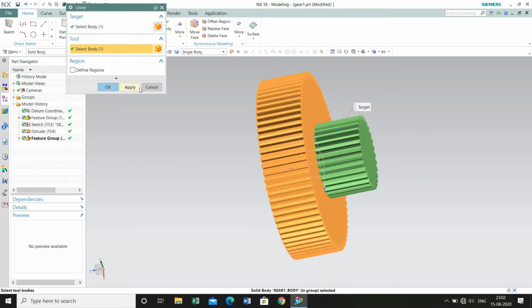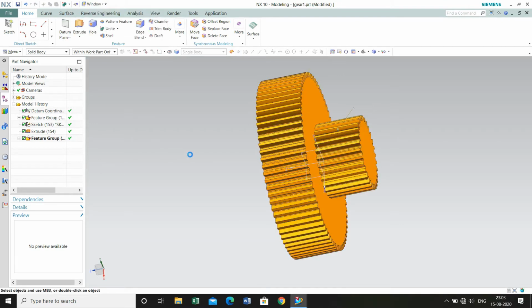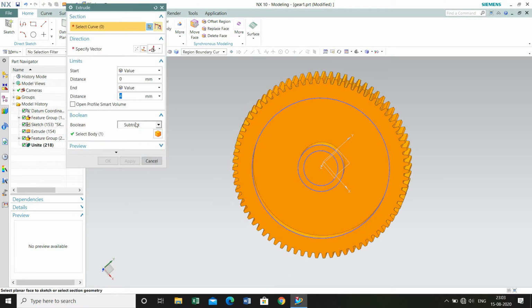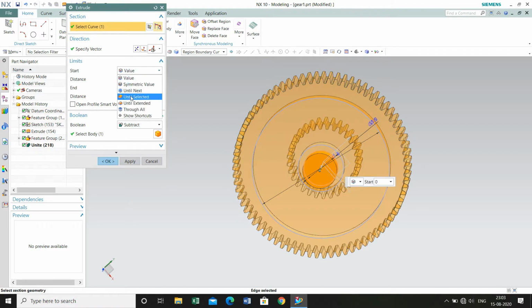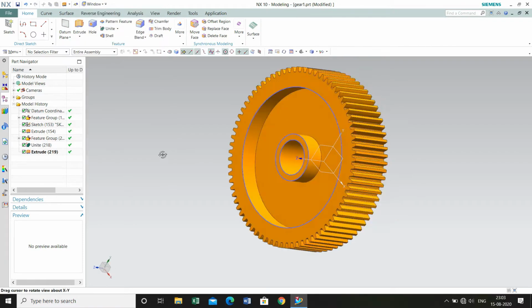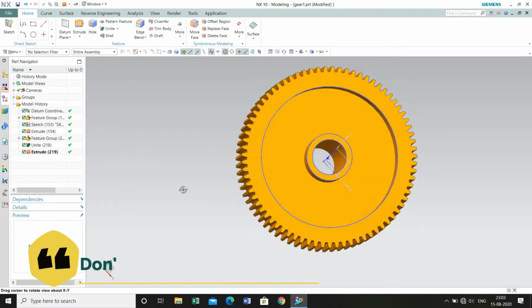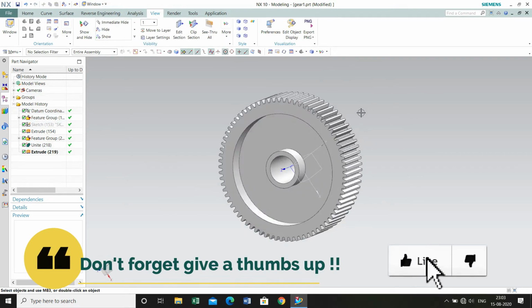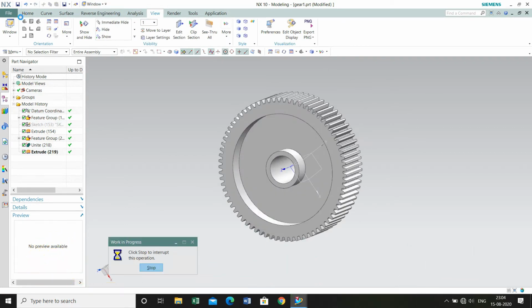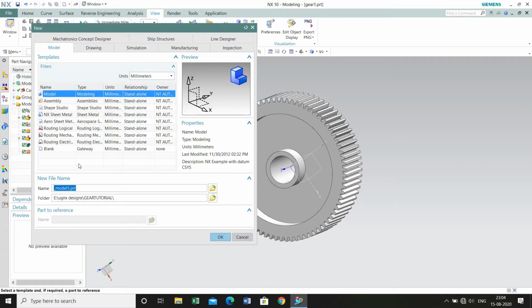Okay, so first let's unite these bodies so that one feature would be enough to create a hole in the center. Okay, so next gear is also ready. Now it's time to create the last gear. Gear 3, click OK.